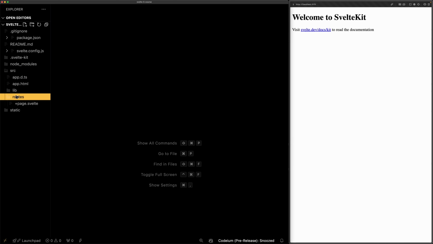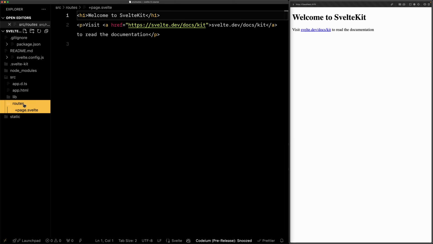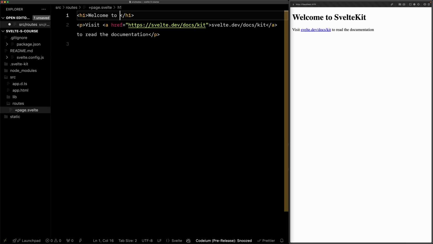And for the most part, we're going to head into routes. Now routes, where we have +page.svelte, is going to be our page right here. And in fact, welcome to Svelte 5. Save this. You can see it updates, right? We're clearly in the right file.